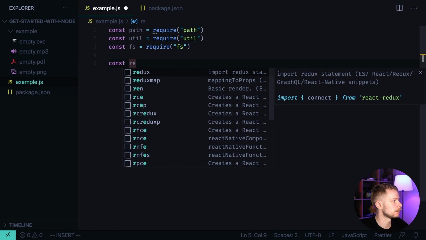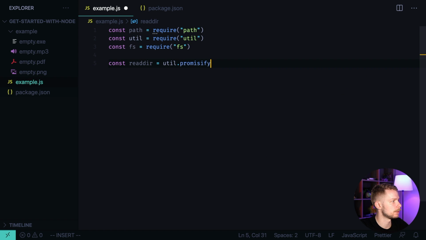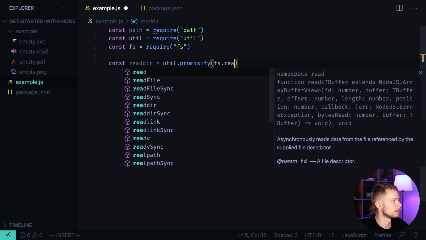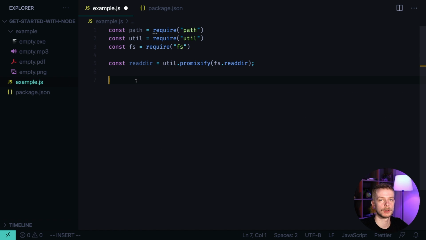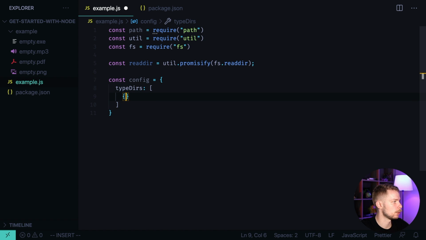const readdir = util.promisify(fs.readdir). Now let's write the configuration object. It will hold the information about which files go in what folder. const config = an object with a field typeDirs, which is an array of objects.